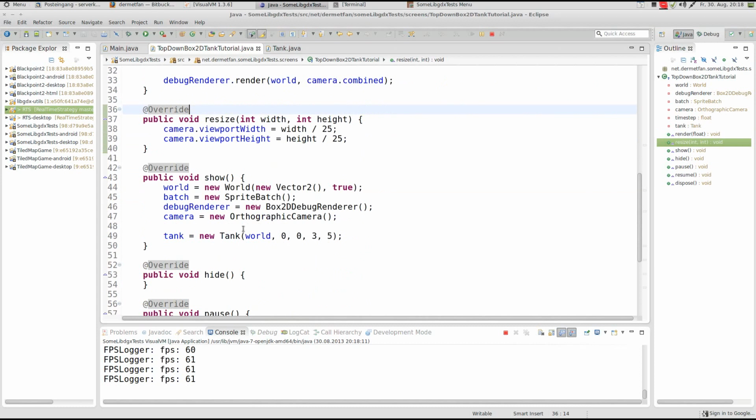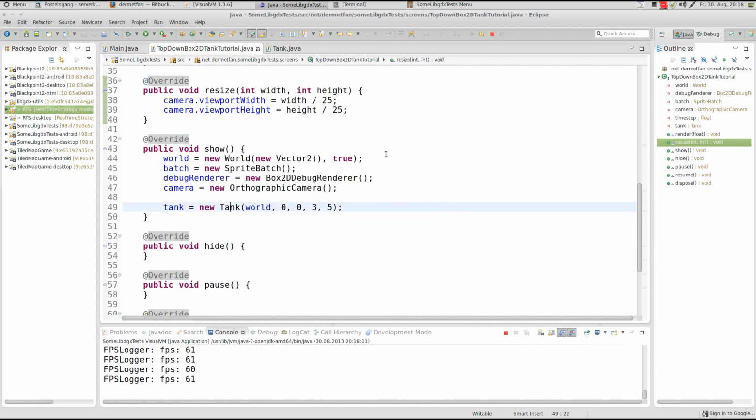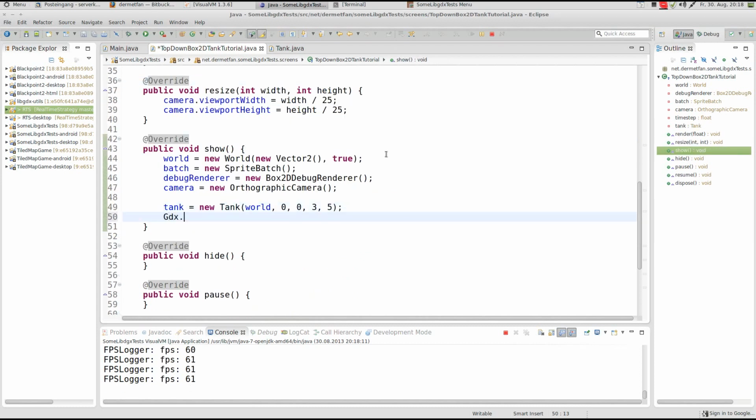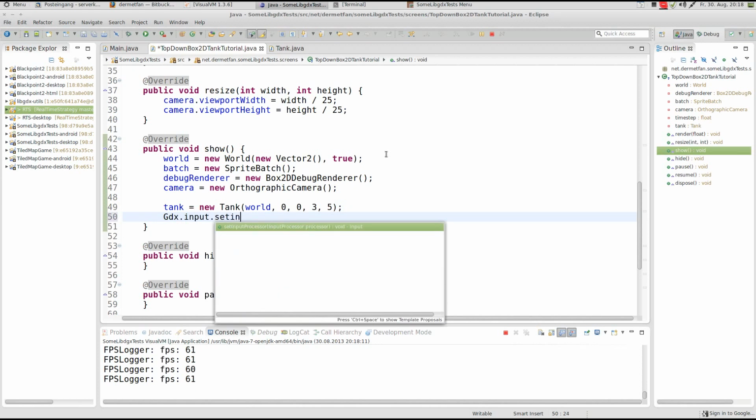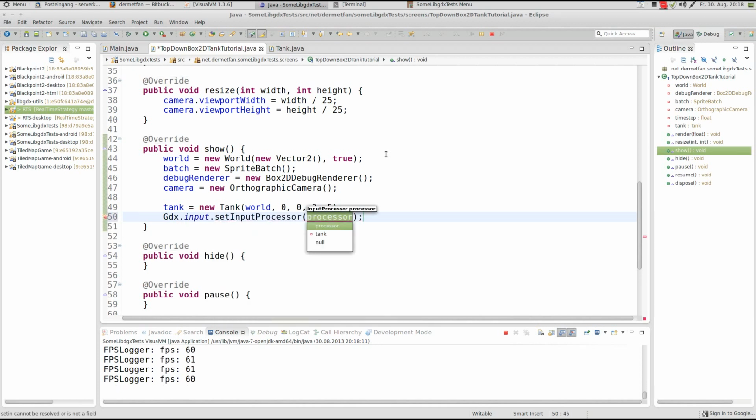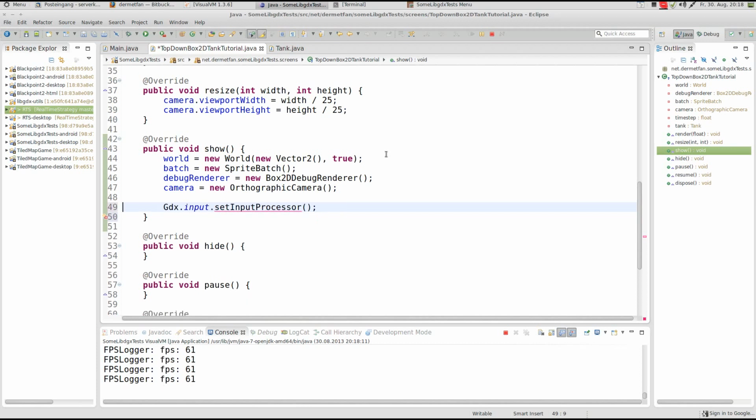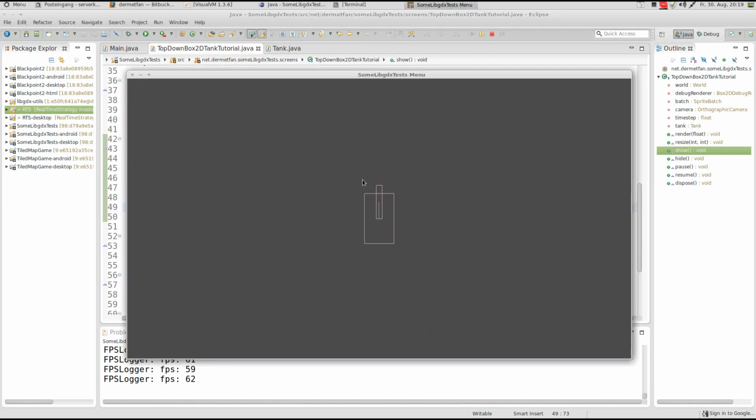But we still forgot to actually set the tank as input processor. So Gdx.input.setInputProcessor, and we have to put the tank in there. And because I love to make things complicated and look confusing, I'll just take the tank and put it in there and create it in there. Wow. Okay. So now we should be able to move the tank around, and as you can see, we are.